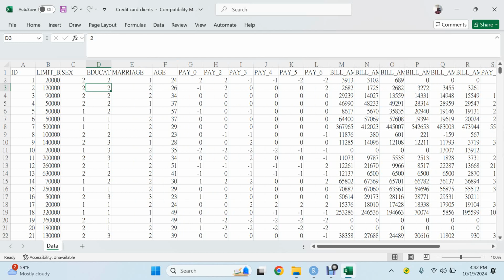Age. Age is also nominal? This one, 24, 26. No. Is age qualitative or quantitative data? So it cannot be nominal or ordinal. It is what? Ratio, good, and so forth. Okay. So this one, pay 0, pay 2, pay 3, pay 4, pay 5, pay 6. I don't know what it is, so I'll just delete it from there.